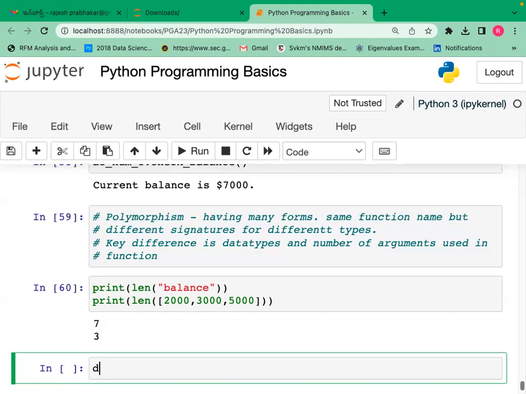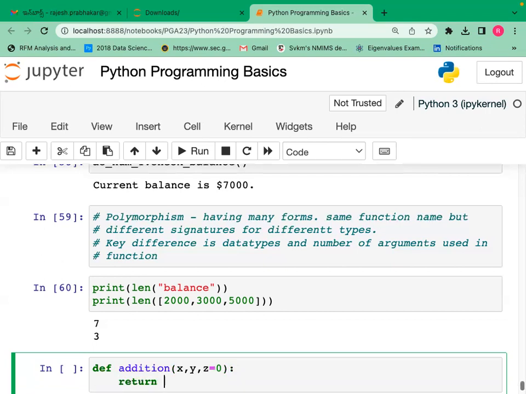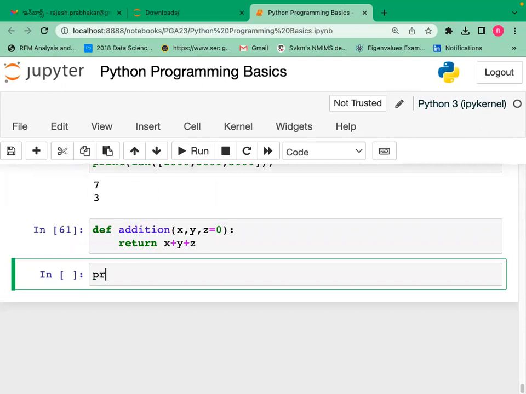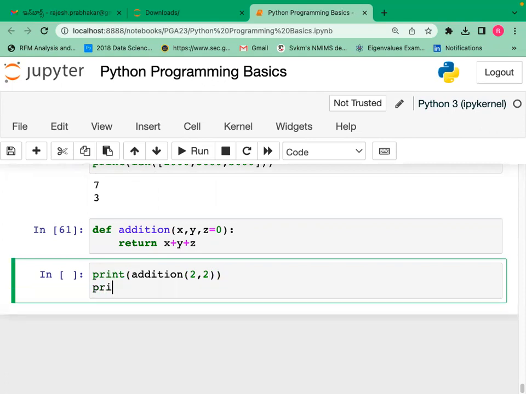Another example would be: def addition(x, y, z=0): return x + y + z. Print addition of 2, 3, and print addition of 2, 3, 4.